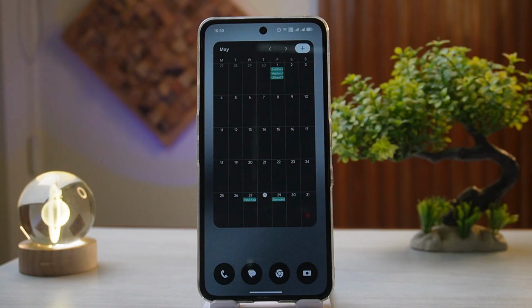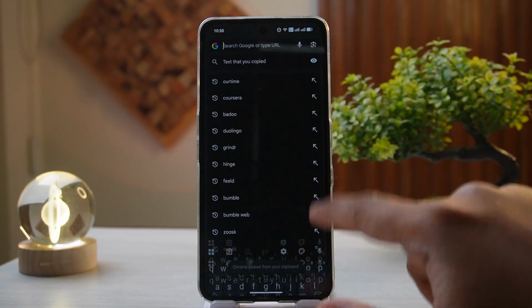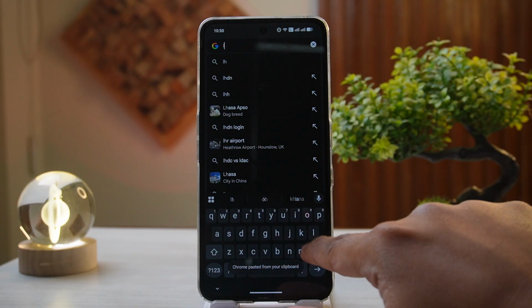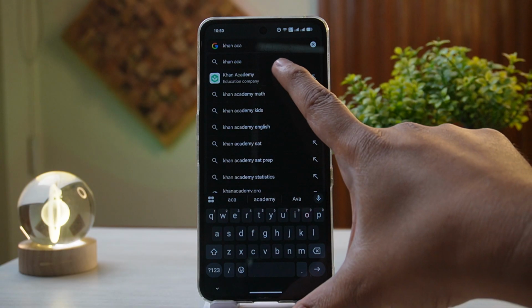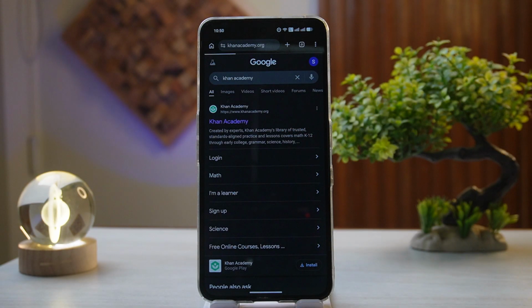Today's video is going to be about how to log into Khan Academy website in 2026. For that, the first thing that you'll have to do is open up Google Chrome or a browser of your choice, and then in the search bar you can simply type in Khan Academy. Tap on the first link.